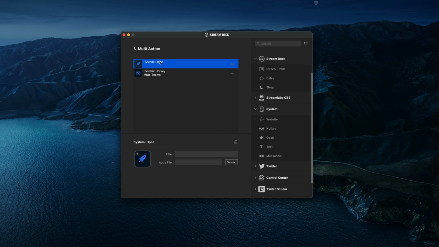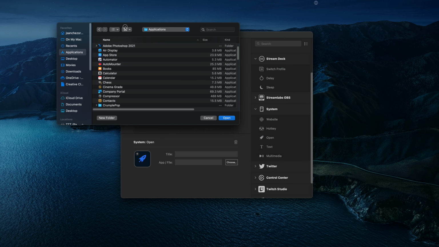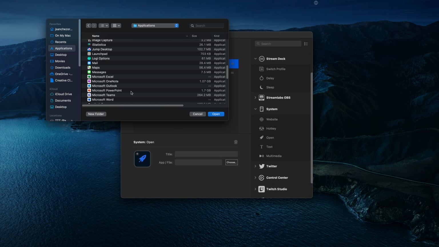And now the next item is we're going to add in the application that we're trying to open. So let's add in this application open. Let's find our application right here. Here we go. As simply as that, boom, just like that, the multi-action event is done and it's on the screen.